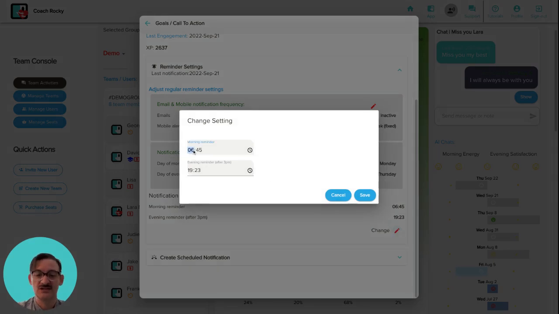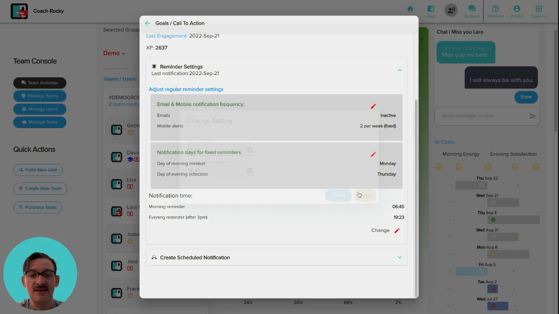I could change this to 8 a.m. And 7:45 p.m. Save that. So the upcoming reminders will come exactly at these days.